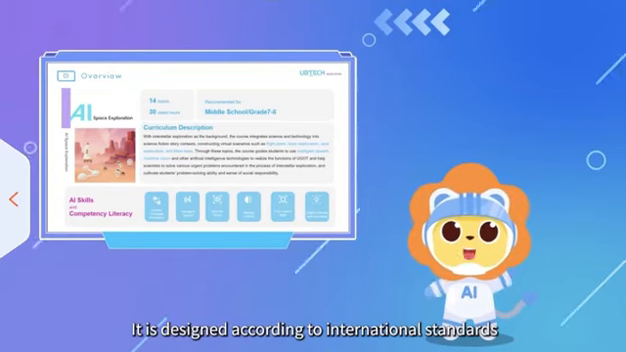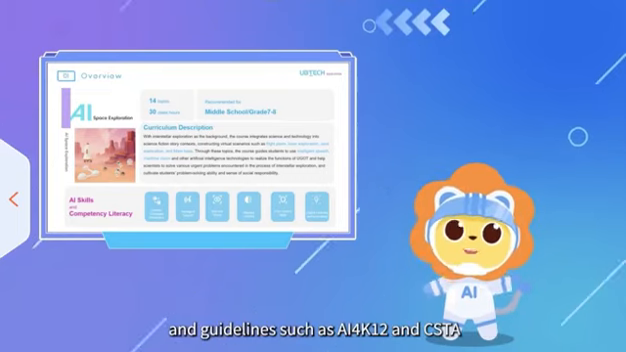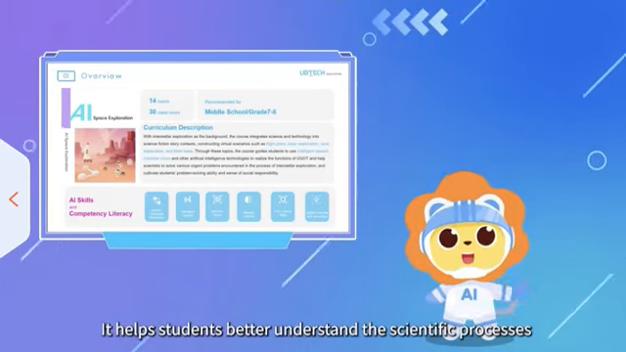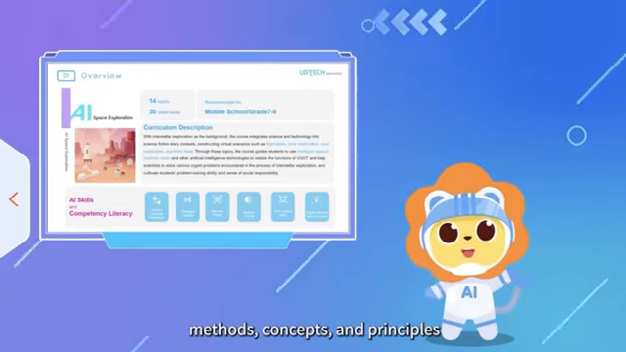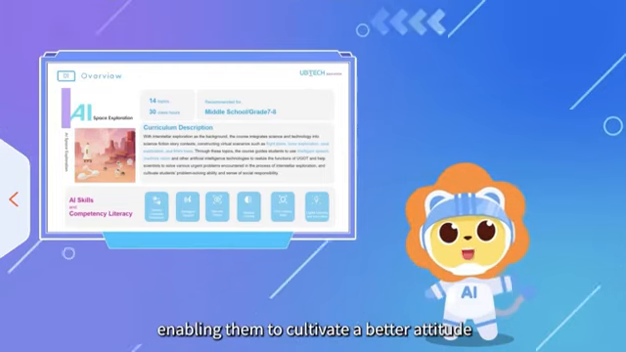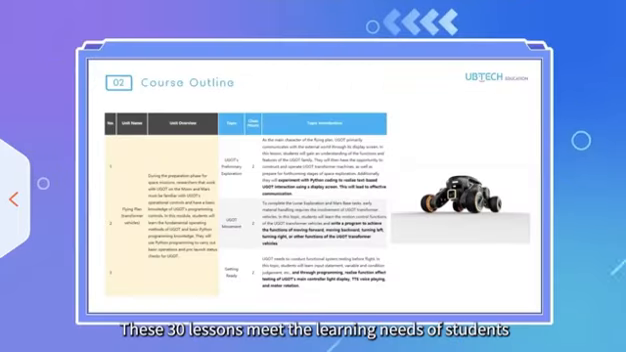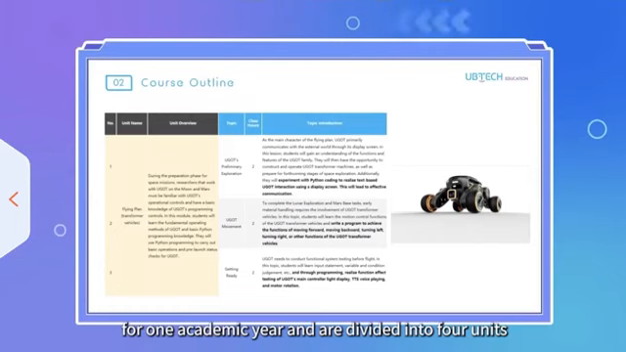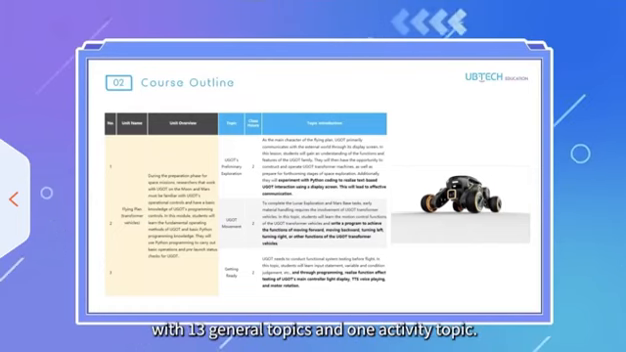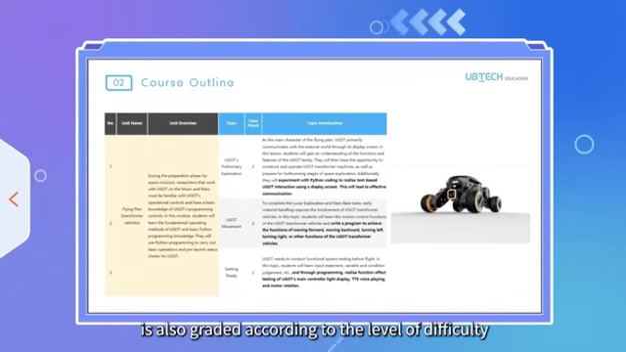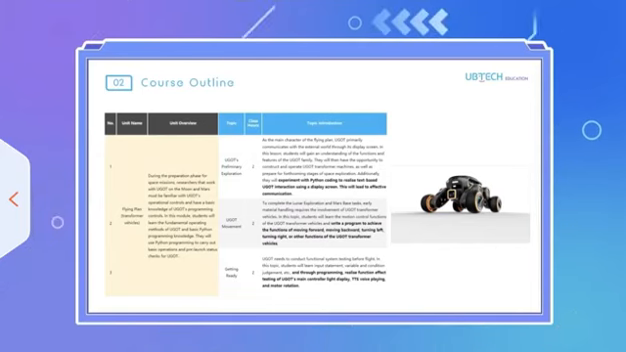It is designed according to international standards and guidelines such as AI4K12 and CSTA. It helps students better understand the scientific processes, methods, concepts, and principles, enabling them to cultivate a better attitude towards science and life. These 30 lessons meet the learning needs of students for 1 academic year and are divided into 4 units, with 13 general topics and 1 activity topic. The course material is also graded according to the level of difficulty.